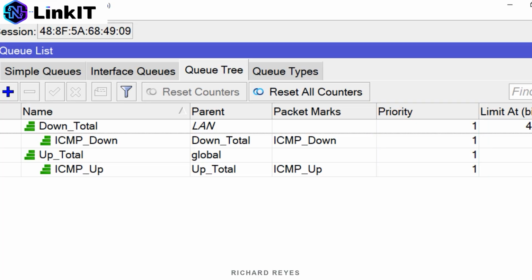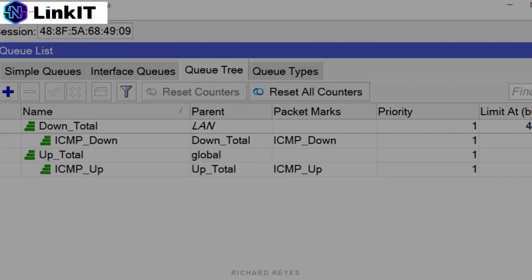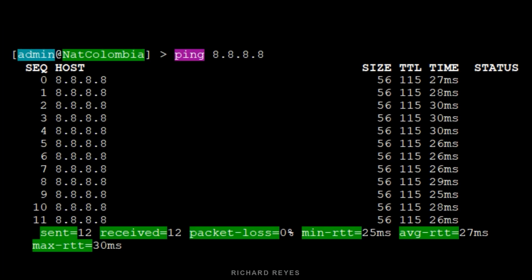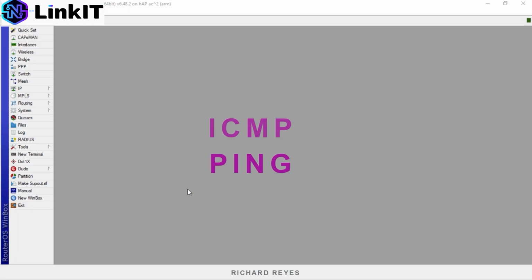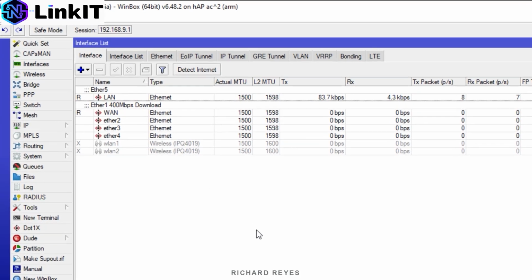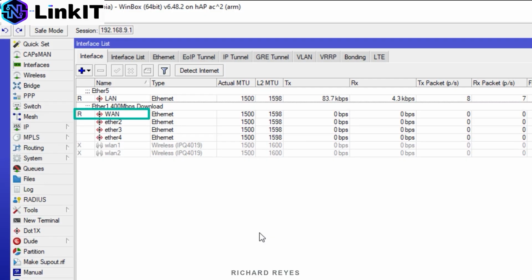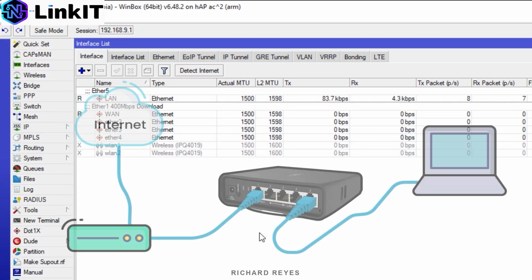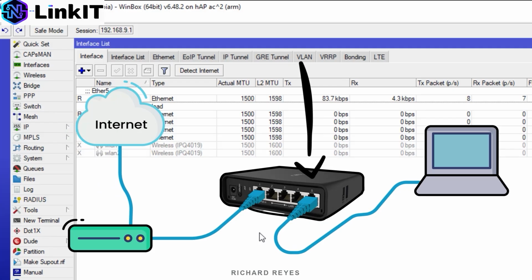This may sound more complex than it really is, but in this video and the upcoming ones I'll explain it step by step. We'll start by prioritizing the ICMP protocol, mainly used for pings. For this we have a basic configuration in our router. We have a 400 Mbps WAN and a LAN, which in this case is Ether 5 on my router. My PC is connected to this port.